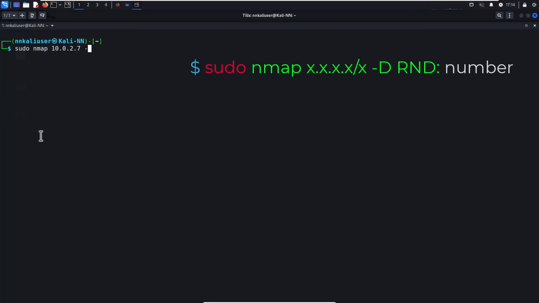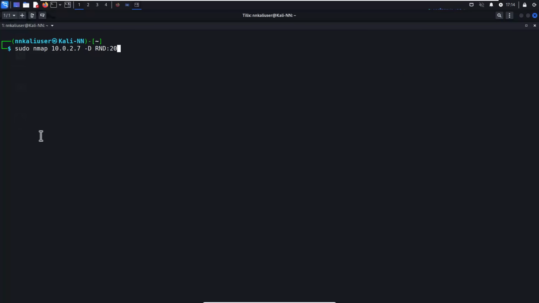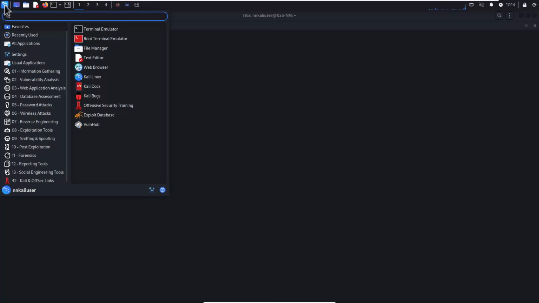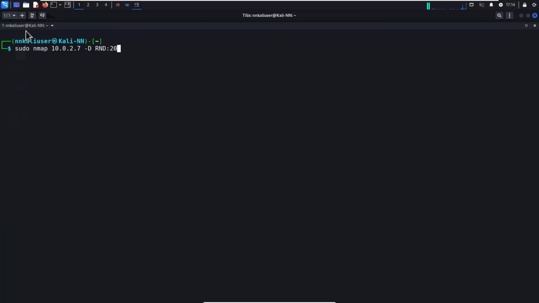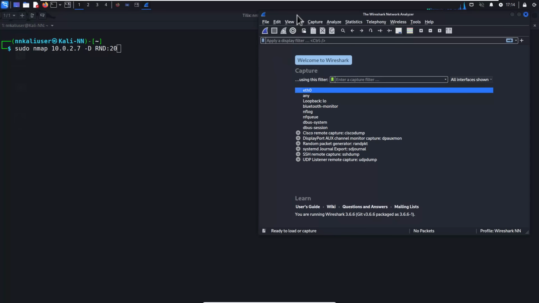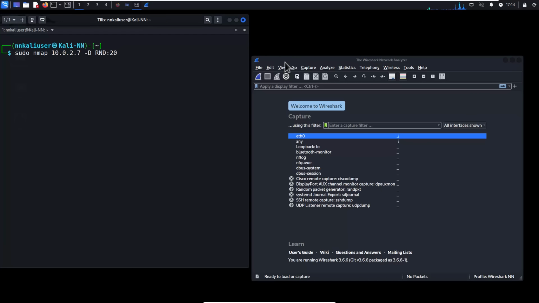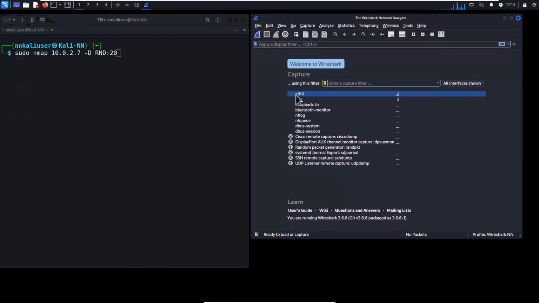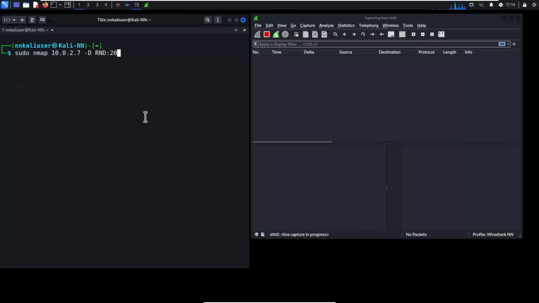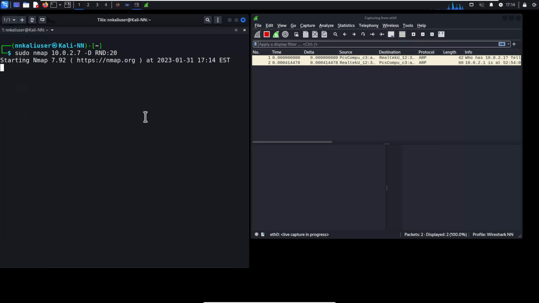And then what you would do is a -D, and then RND: and the number of decoy IPs you want to do. I'll go with 20. Let's go crazy. So we're going to go ahead and run this. Oh, before we do that, why don't we open Wireshark, and you can see what's going on as it's going on. So let's put these two side by side. If we can pull this off, we should be able to. All right. Let's go ahead and open eth0, and let's go ahead and run it and see what we get.